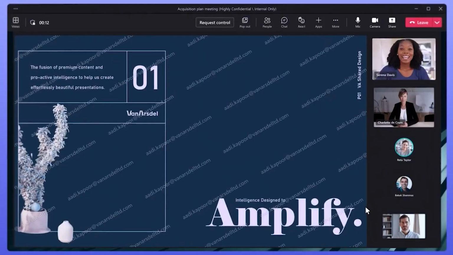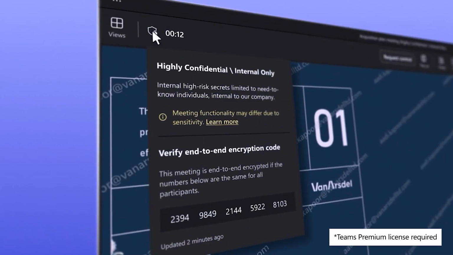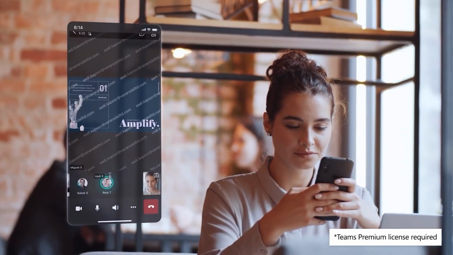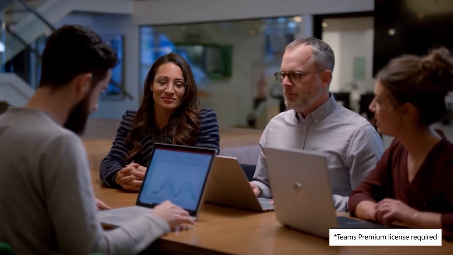And finally, we're adding support for Teams Premium meeting protection policies such as watermarks, end-to-end encryption for meetings, and sensitivity labels. And there you have it, super quick update, 4 amazing new features.